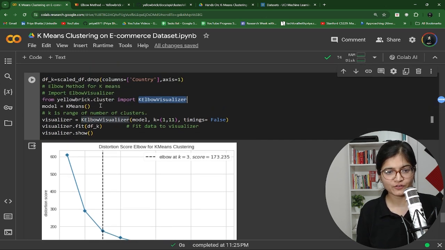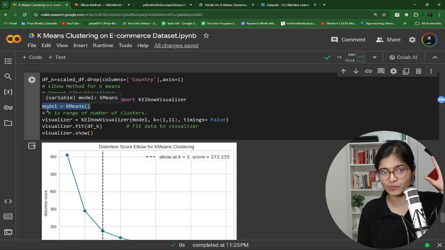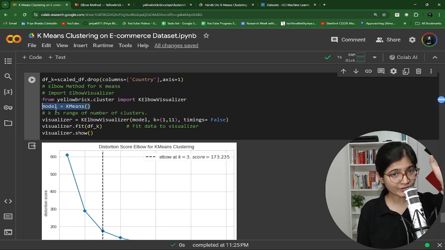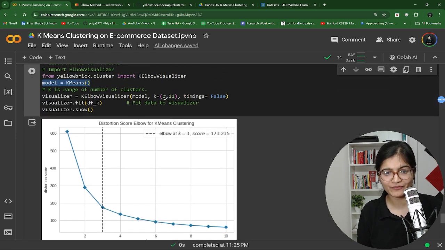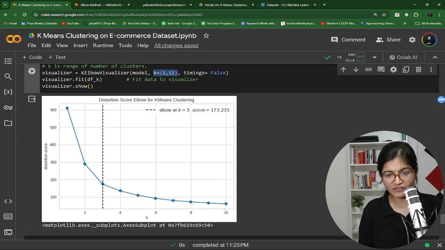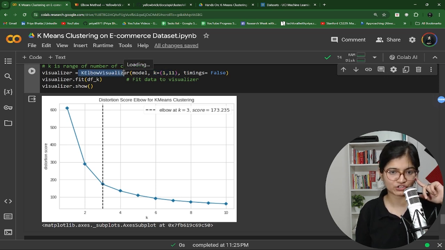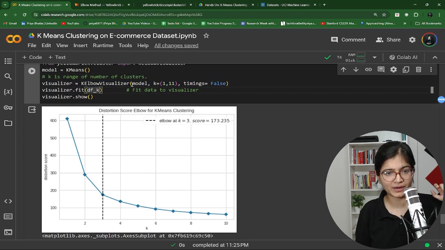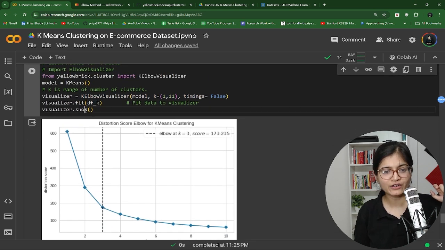First of all, you apply that k-means, which you have already imported from sklearn.cluster. Do you remember? You have imported that k-means model and you are using that model. Once your model is ready, you say that my value of k is in the range from 1 to 11, so give me that elbow line, the dashed line you can see, with the help of this KElbowVisualizer function. Now you fit the data frame, which holds the values that you have, and then show it.